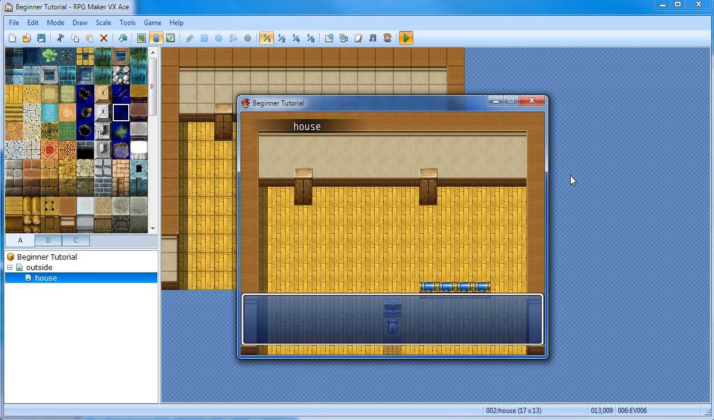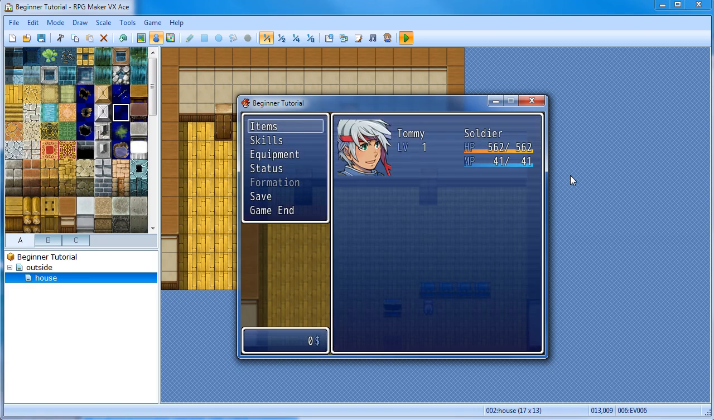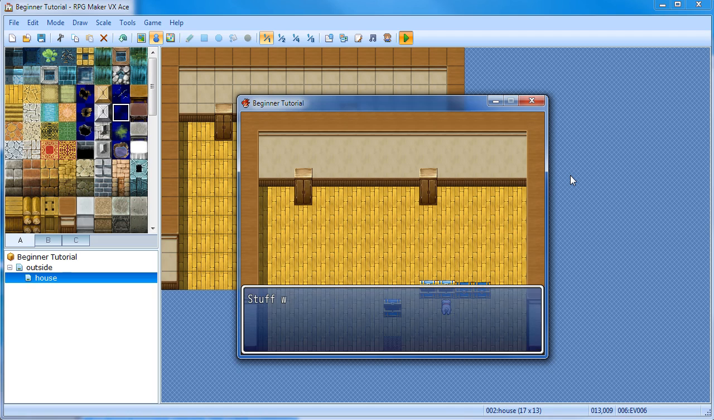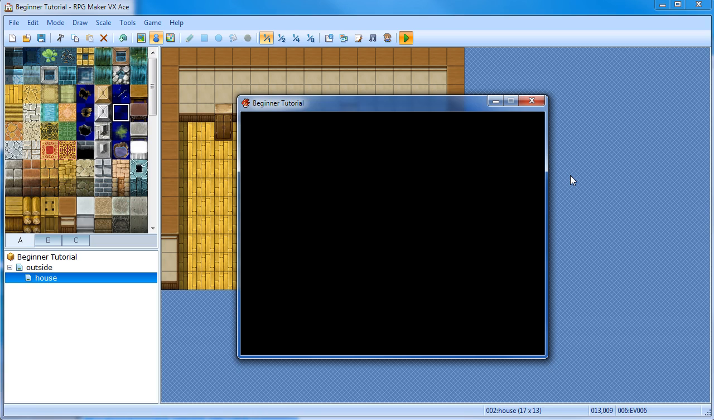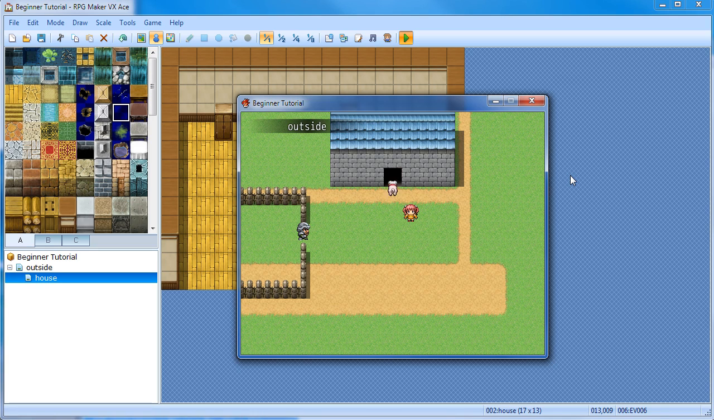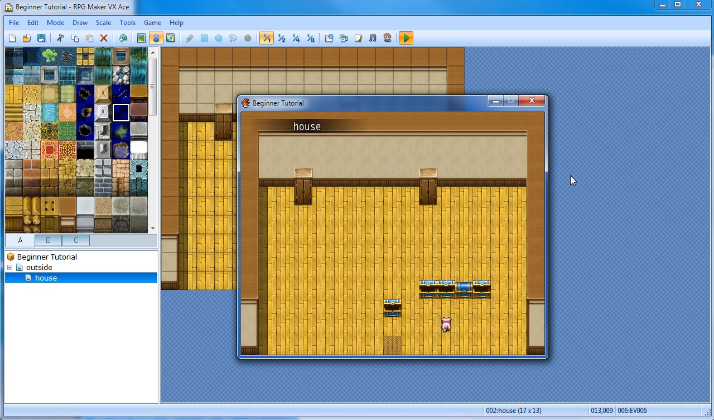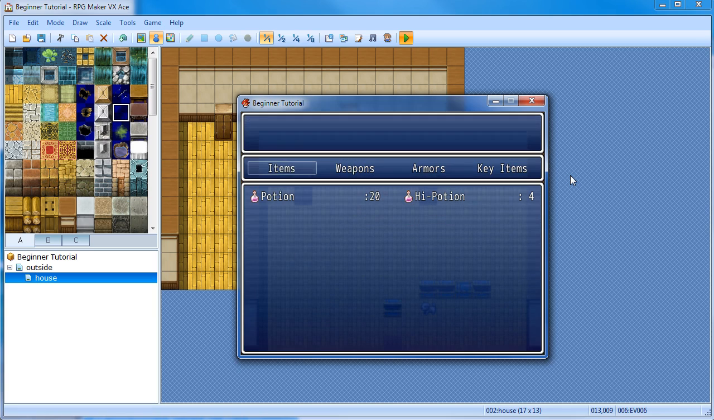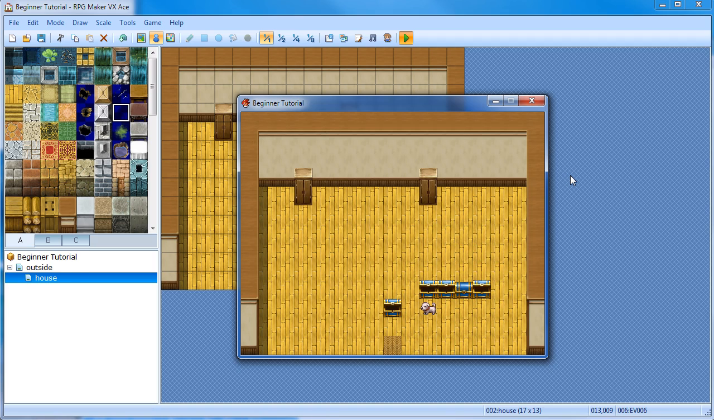Now I will go open these chests. Stuff was found, and if we open our inventory, you'll see 5 potions, 1 high potion. And I'll leave that third one. Now if I go back, because of the self switches, it remembers, which it would do with a regular switch if we were doing that. But you'll notice that I just had to copy, and now look at my potions, 20 and 4. So they're all independent treasure chests is the point.